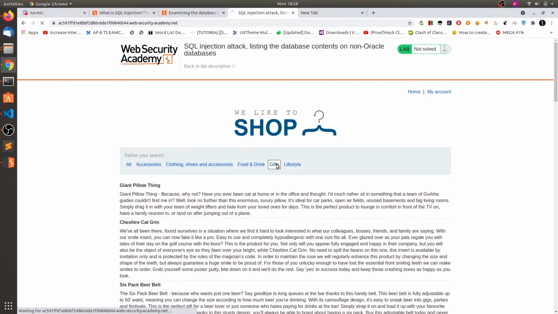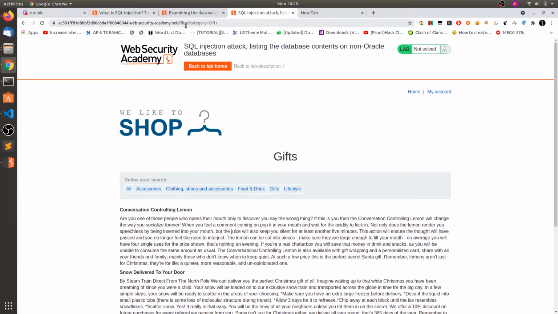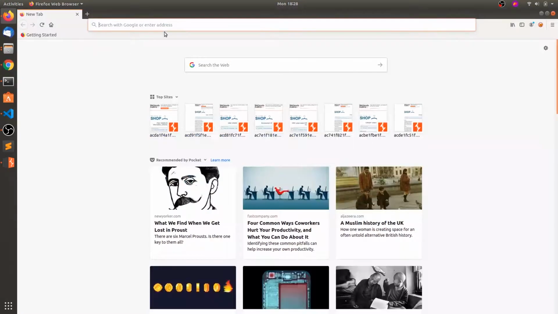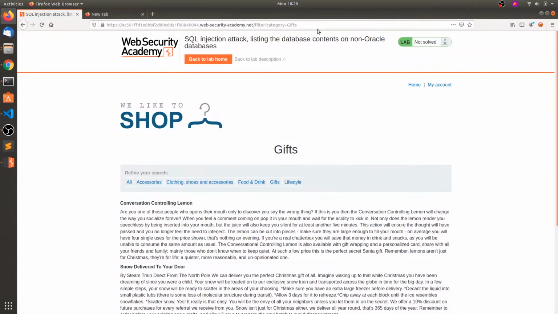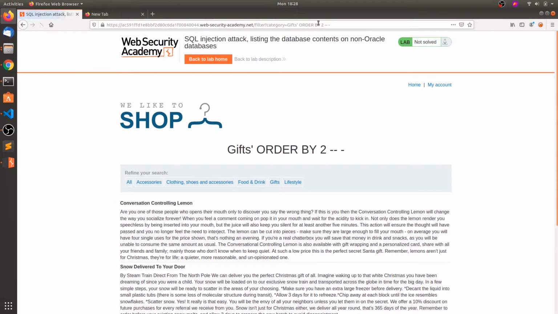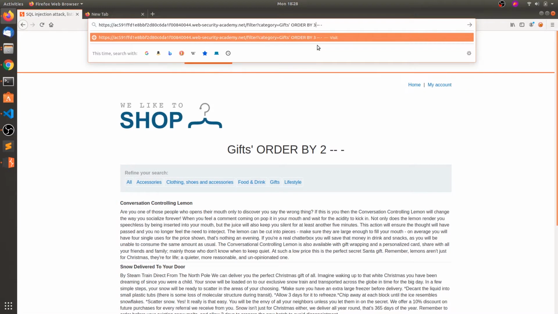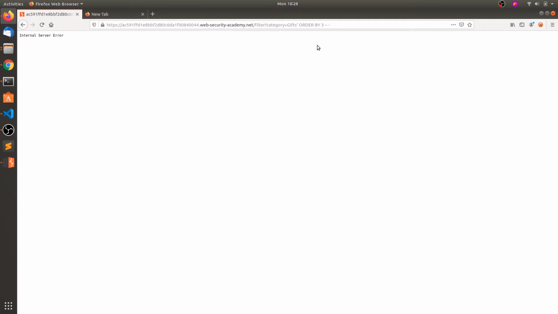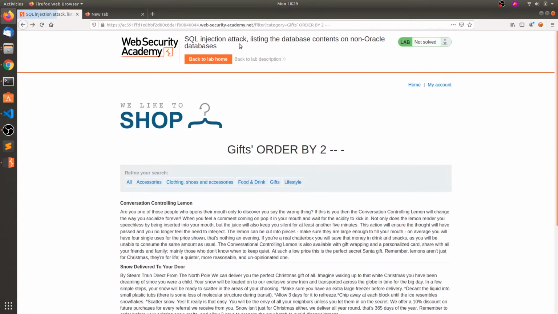Okay, click on gifts. We know that the category parameter is prone to SQL injection. So let's copy this and go to Firefox. It will auto URL decode. So let me find the number of columns the SQL query is returning. Of course there are 2 columns. Let me try for 3 columns. So there are only 2 columns.